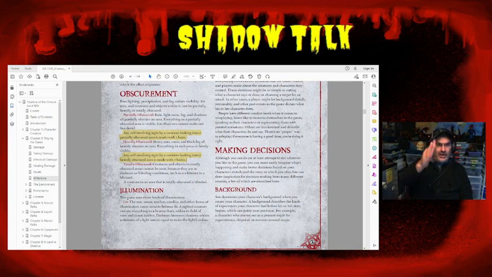So if you are targeting a creature using your sight, then that would affect you. However, some creatures target creatures not based on sight, but based on other senses. So obscurement would not necessarily affect a creature that is not sight-based.